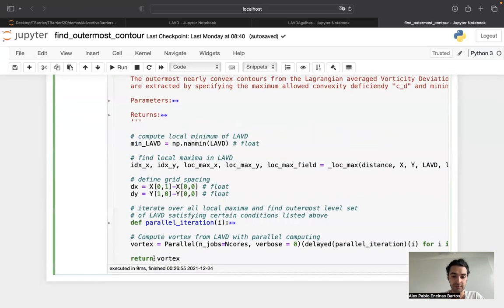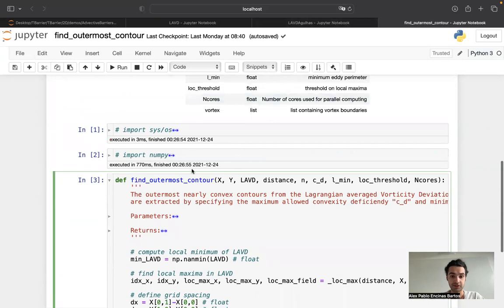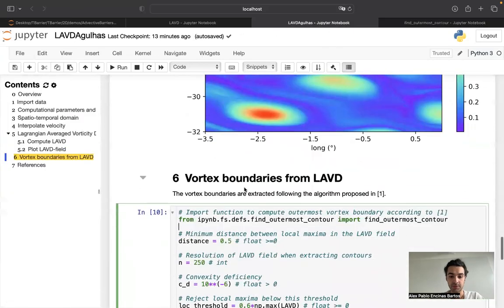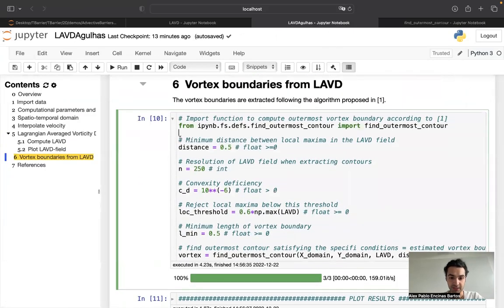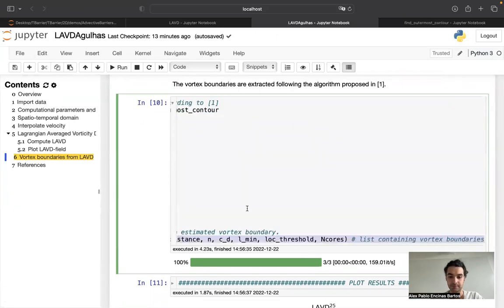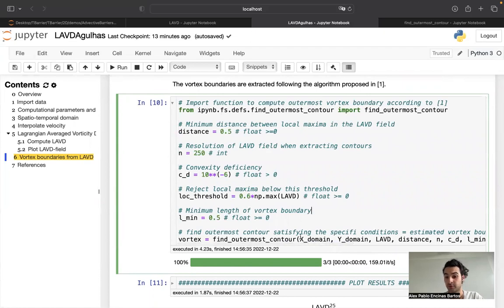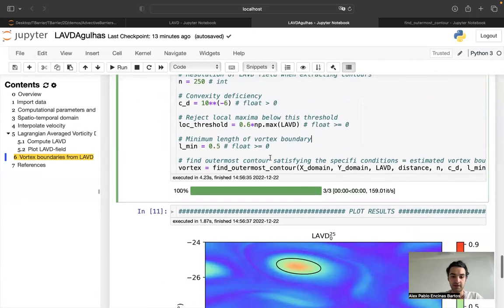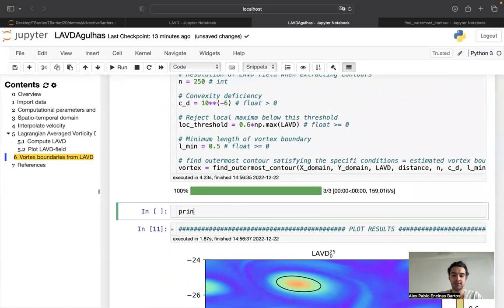And then this function simply outputs the vortex boundaries. So this vortex variable is just a list which contains all the vortices. So that's the function. And in the main script, we simply need to call this function. We need to specify all these parameters in the main script and pass them to this function. Of course, this function takes as input also the grid, so X domain, Y domain, and the LAVD field. And as an output, you get this vortex, which, as you can see, is simply a list.